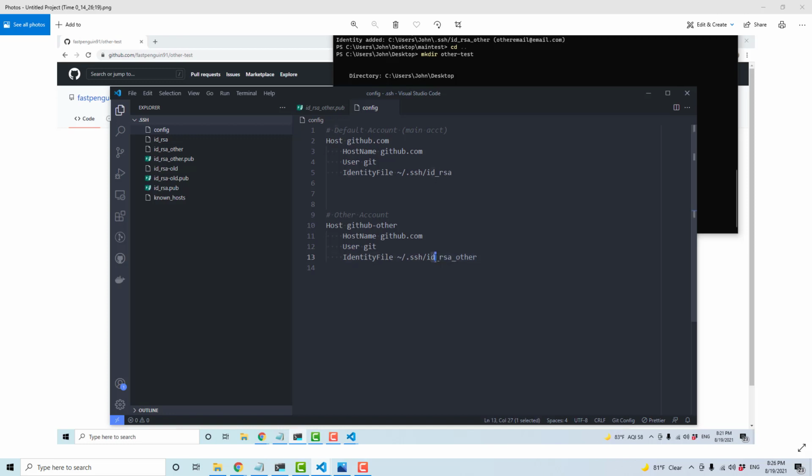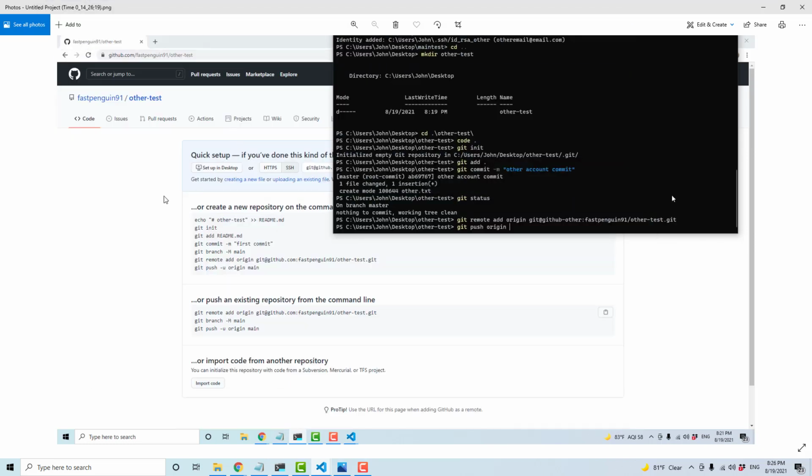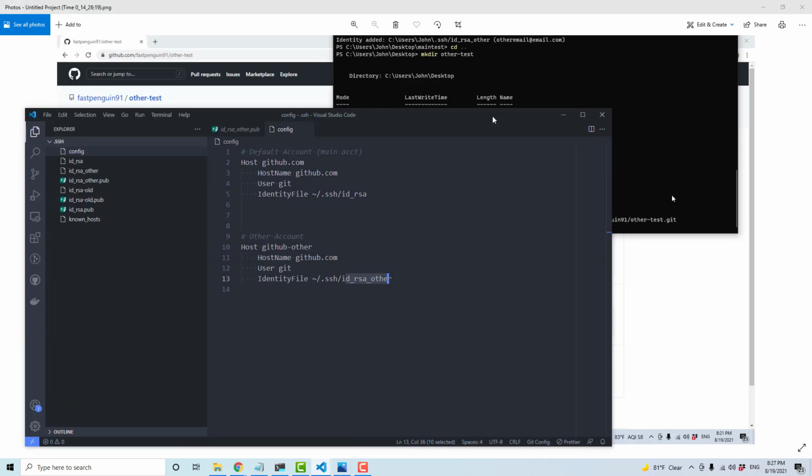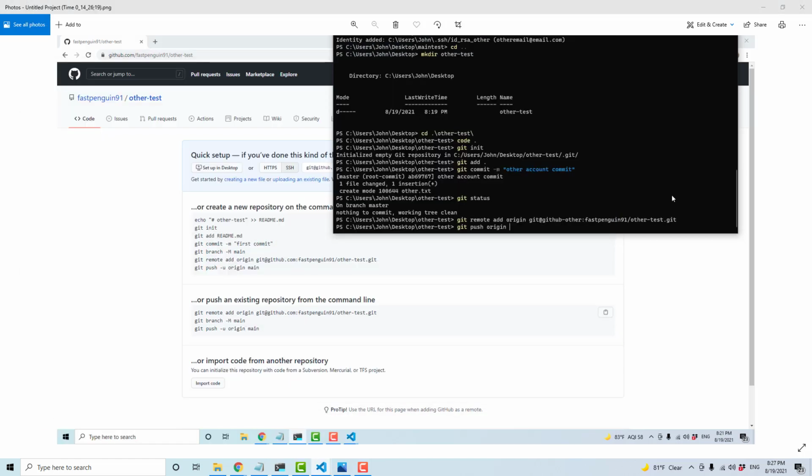So it sees this ID RSA other, and then it goes and checks the public key that's been set here on this account's settings, and the public key will match this private key. And because it does match, then it's able to make the request and response cycle. So it accepts it and then it takes the code. But if it didn't match, then it wouldn't.